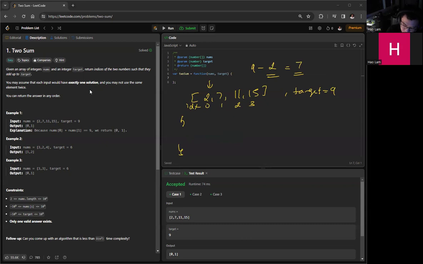So let's start. Because 7 is not in the hash map, we don't do anything. We just go ahead and add 2 in the hash map, keep track of the index, and move to the next one. And now 9 minus 7 is 2. Now the current number is 7, right? And we have 2 in the hash map, which means we found the solution. So we can just go ahead and return 0 and 1. So that is pretty straightforward.